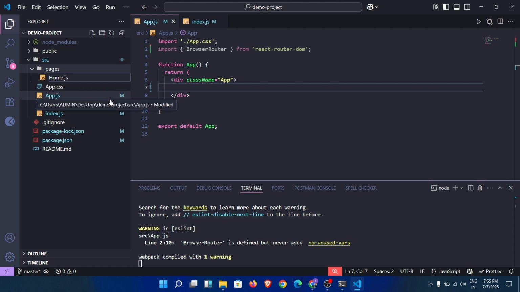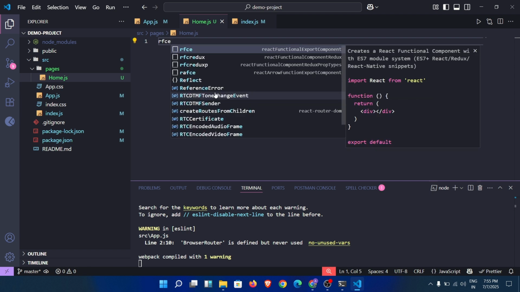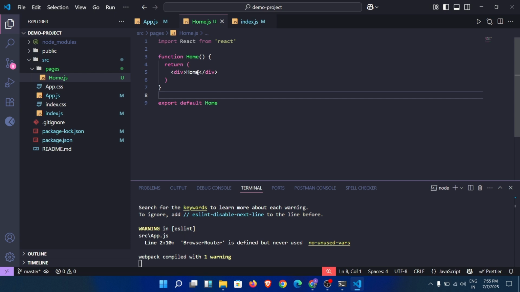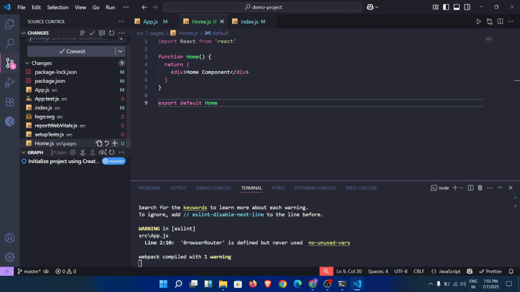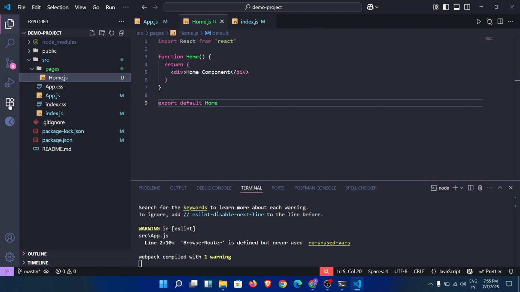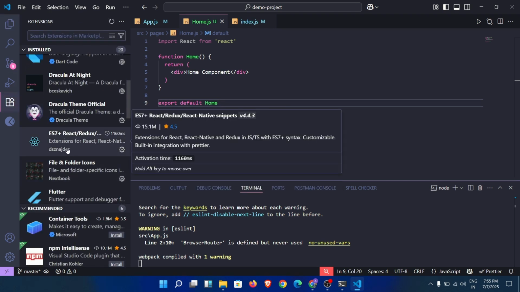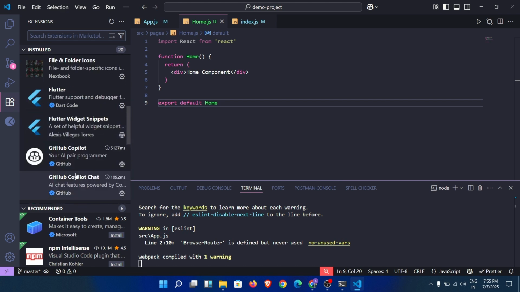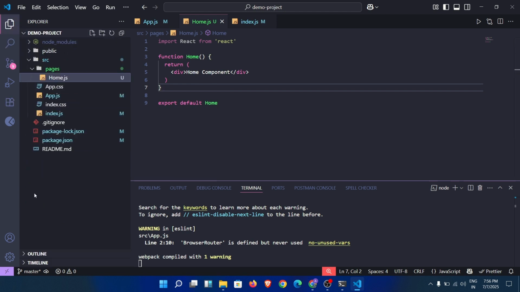For that, I will name it home.js. This is a shortcut to create the functional component. It will automatically create a home component here. So for this, you can download the extension called, let's say, React snippets. This will automatically complete your code using small snippets. You can download it from here.